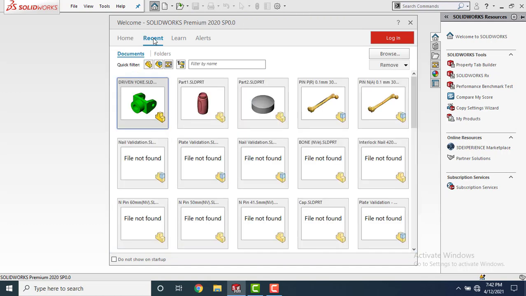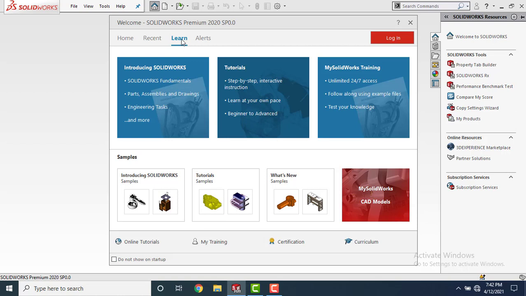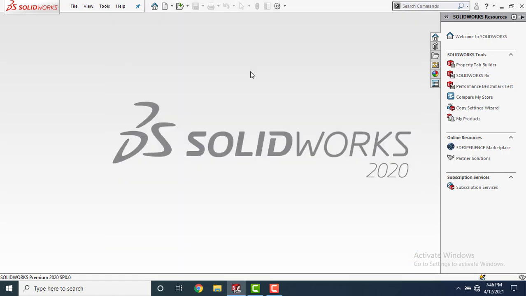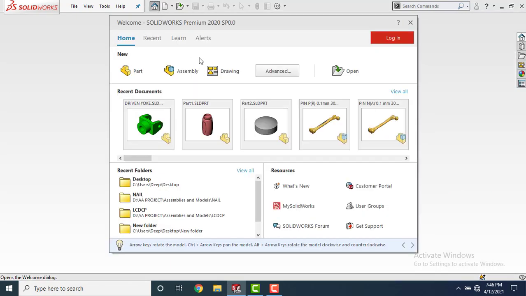The Recent tab provides you the recent SolidWorks documents to access directly by clicking on them. The Learn tab will give you various tutorials to use SolidWorks step by step. You can also access the recent documents from here. At the bottom of this dialog box, you can see a tick box. If you tick this box, you won't see this dialog box again when you start SolidWorks. In that case, you can see this screen only. If you want this dialog box again, you can click on Home.